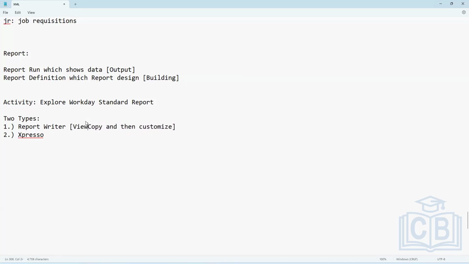You can also view, copy, and then customize. Okay. Customize the copied one, not the standard one. In expresso report, basically, you will be able to only view the data. You won't be able to copy. It cannot be copied or customized. Okay. So this is the main difference between report writer and expresso report.